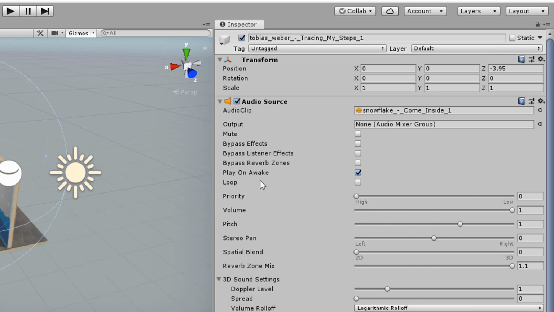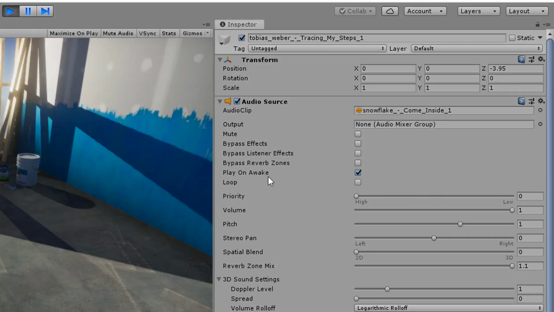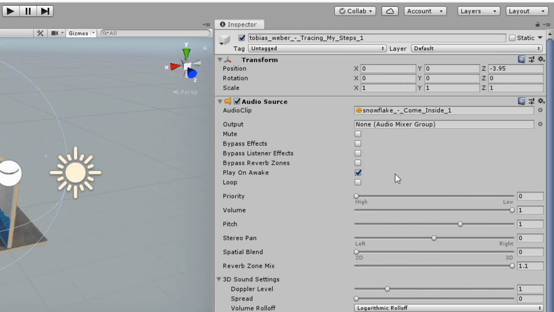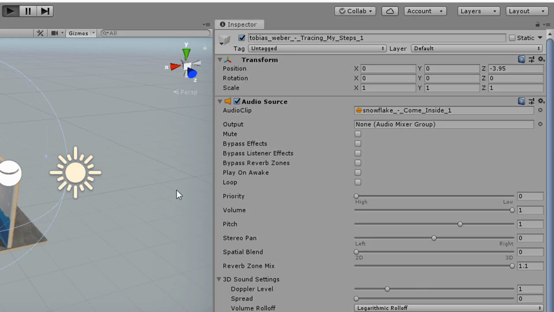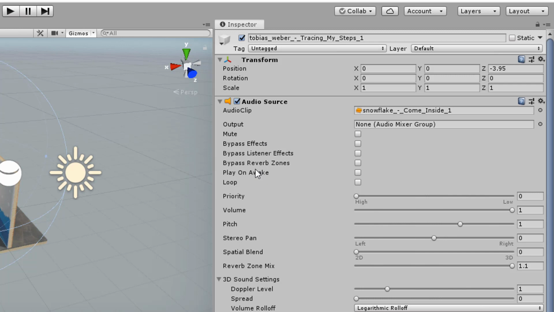The next one below it is play on awake. Play on awake is used so that when you press the play button, the audio automatically plays. For example, right now, and when I disable this, it no longer plays.